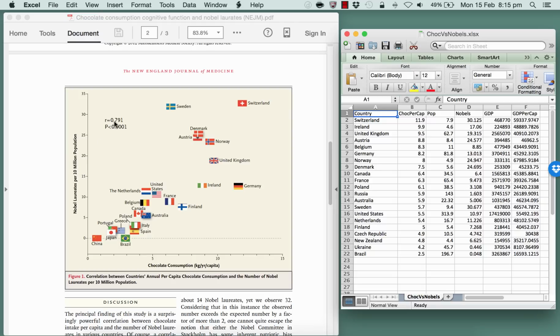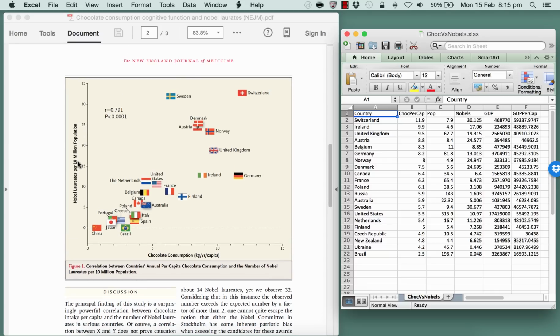Correlation of plus 0.79, which is significant at any of our significance levels that we would normally choose. That's a remarkable result, and it's interpreted in this paper as suggesting that eating lots of chocolate improves your cognitive function and as a result leads to more intelligent inhabitants in each of these countries. We will talk about that in lectures.